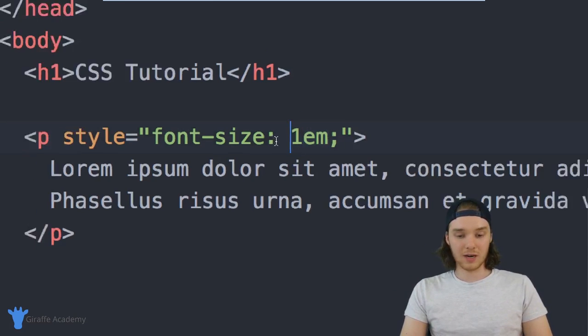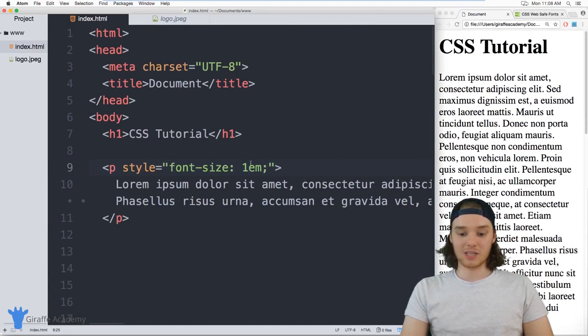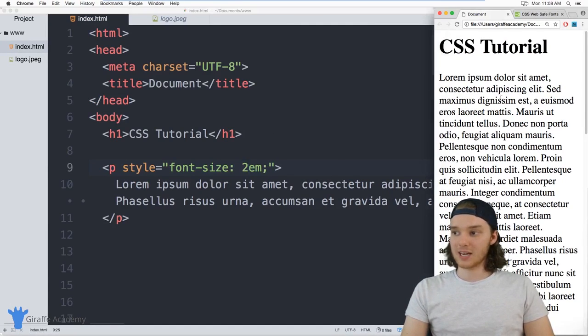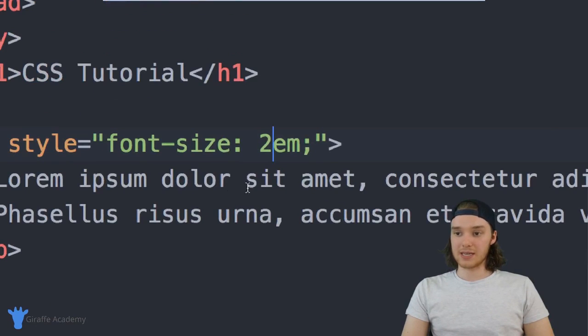So you'll see if I just do 1 EM here, it's just going to be the normal text size. Whereas if I do 2 EMs, now this text should be twice as big. You can see it's exactly what happens. So an EM is obviously like a relative value. It's relative to the default size of text, which is normally, like I said, 16 pixels. So you definitely want to use EM when you're specifying font size.